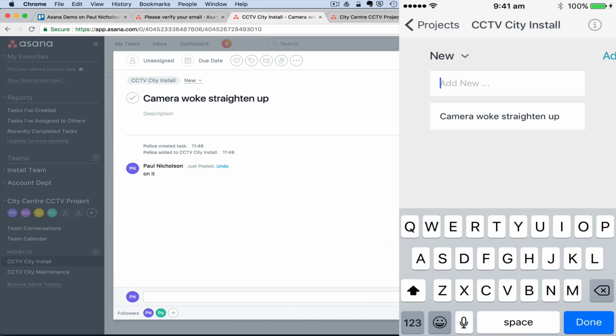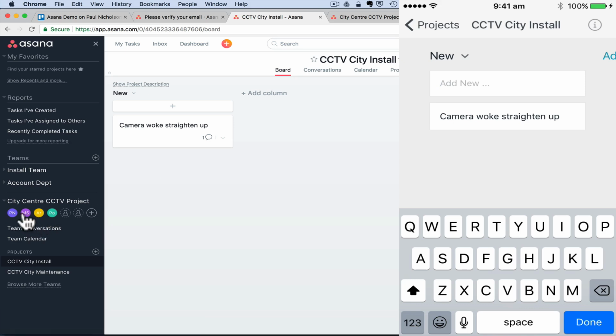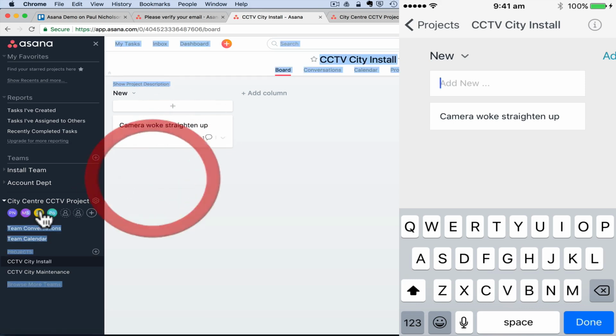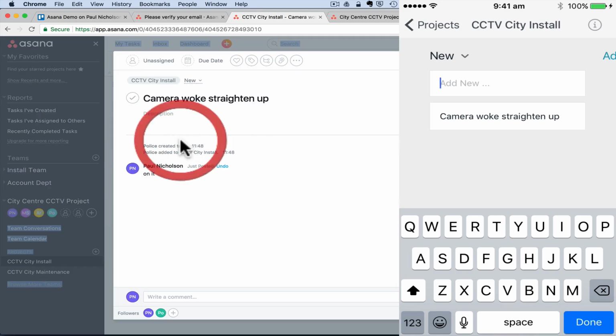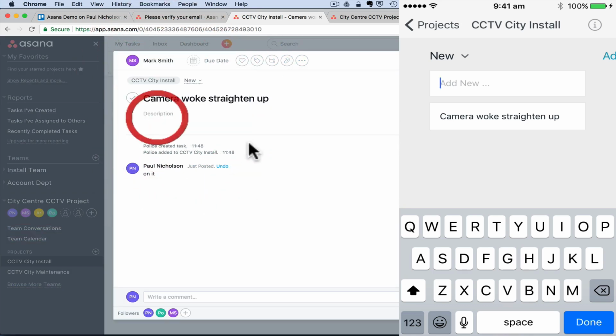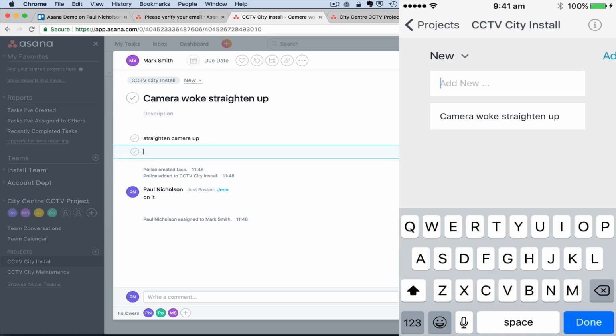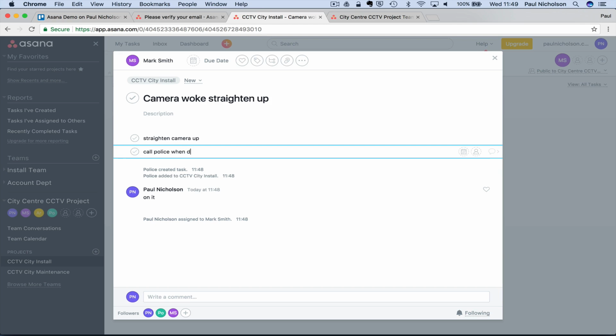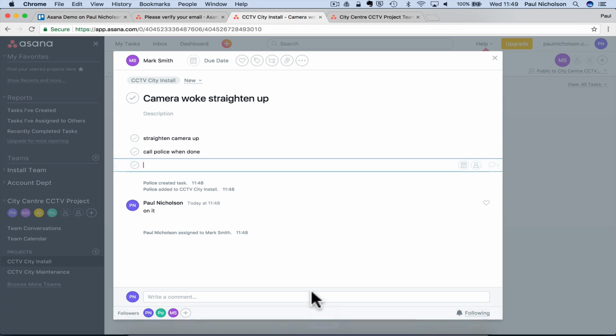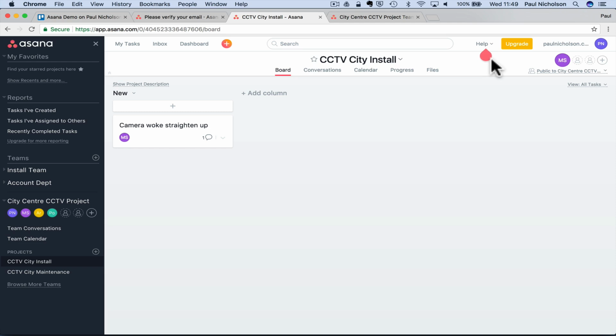And then I may, you know, assign. Can I drag and drop mark onto that? Oh no, didn't like that. I would have to unassign and put mark. So on Trello, you can just chuck it across. Straighten camera up. So I think you're getting, you know, this is a beginner call police when done. You know, it's got a lot of flexibility. So, you know, it's a cool thing. I mean, it's very cool if it's free.